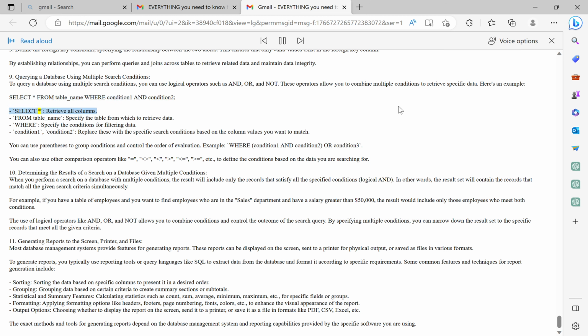SELECT * retrieves all columns. FROM table_name specifies the table from which to retrieve data. WHERE specifies the conditions for filtering data. Condition1, condition2: replace these with the specific search conditions based on the column values you want to match.